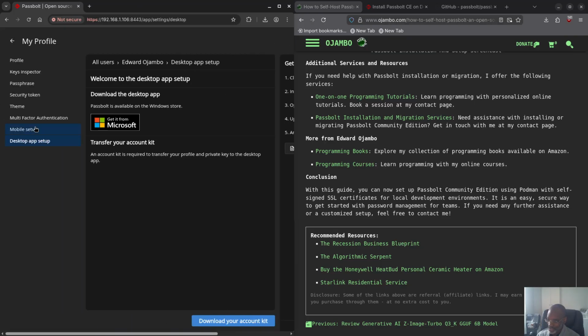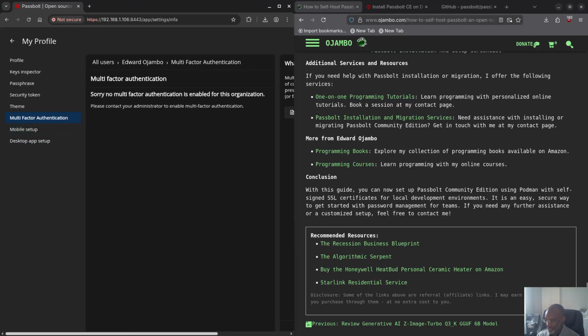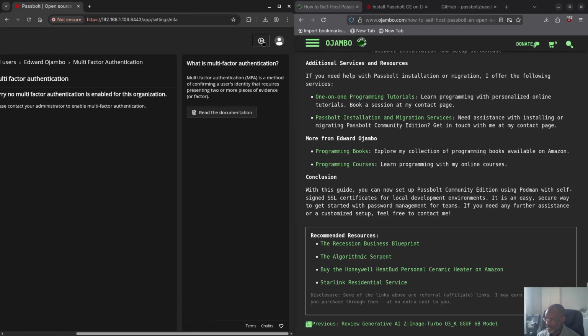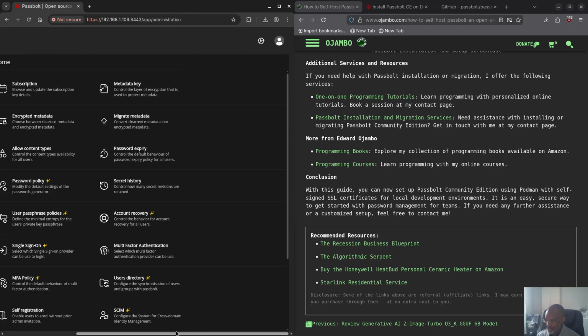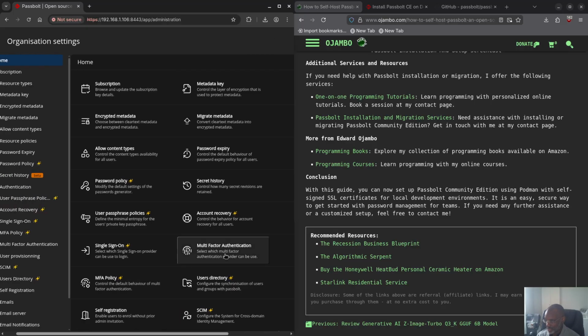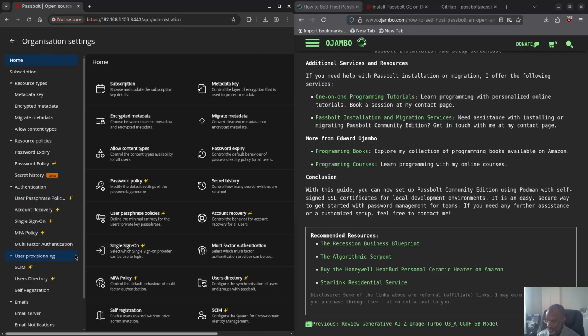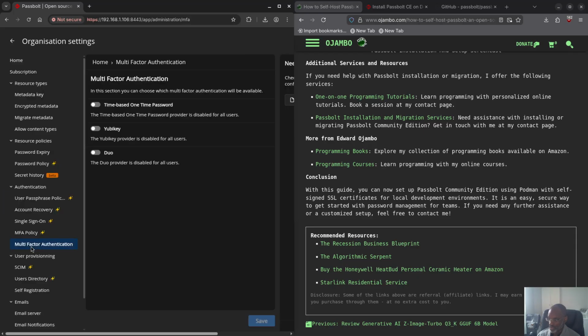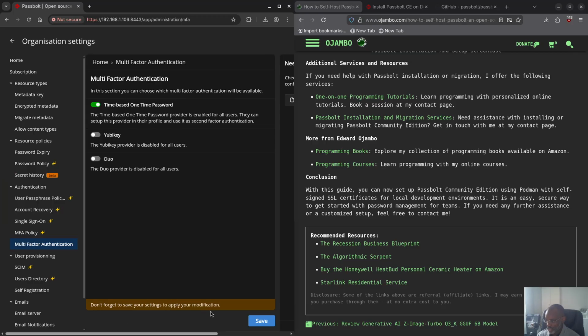There we go. So let's go back to see if we can find multi-factor authentication. Here it is. So right now it's disabled, but you can enable it. You can make it time-based, or YubiKey, or Duo. This provider is disabled for all users. So let's enable it for now, and don't forget to save your changes here. So there we go. Make sure you hit save.